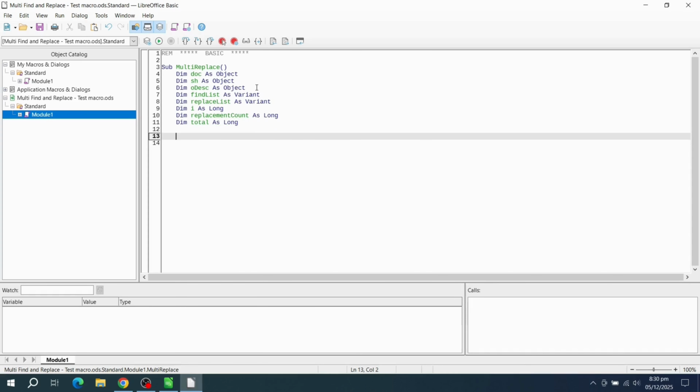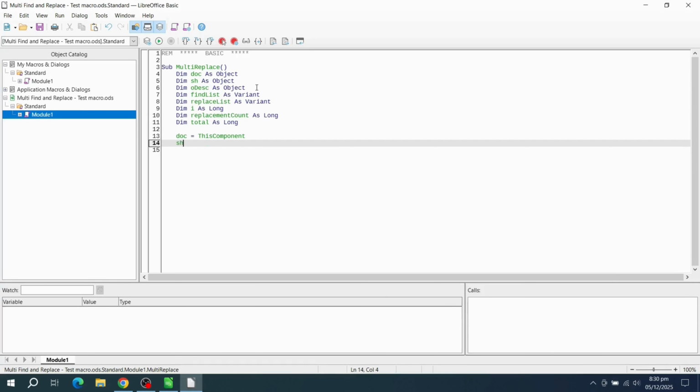To get the current document in LibreOffice Calc, we write doc is equal to ThisComponent. To get the active sheet, we write sh is equal to doc.CurrentController.ActiveSheet. This line will perform actions on the sheet currently open in Calc.